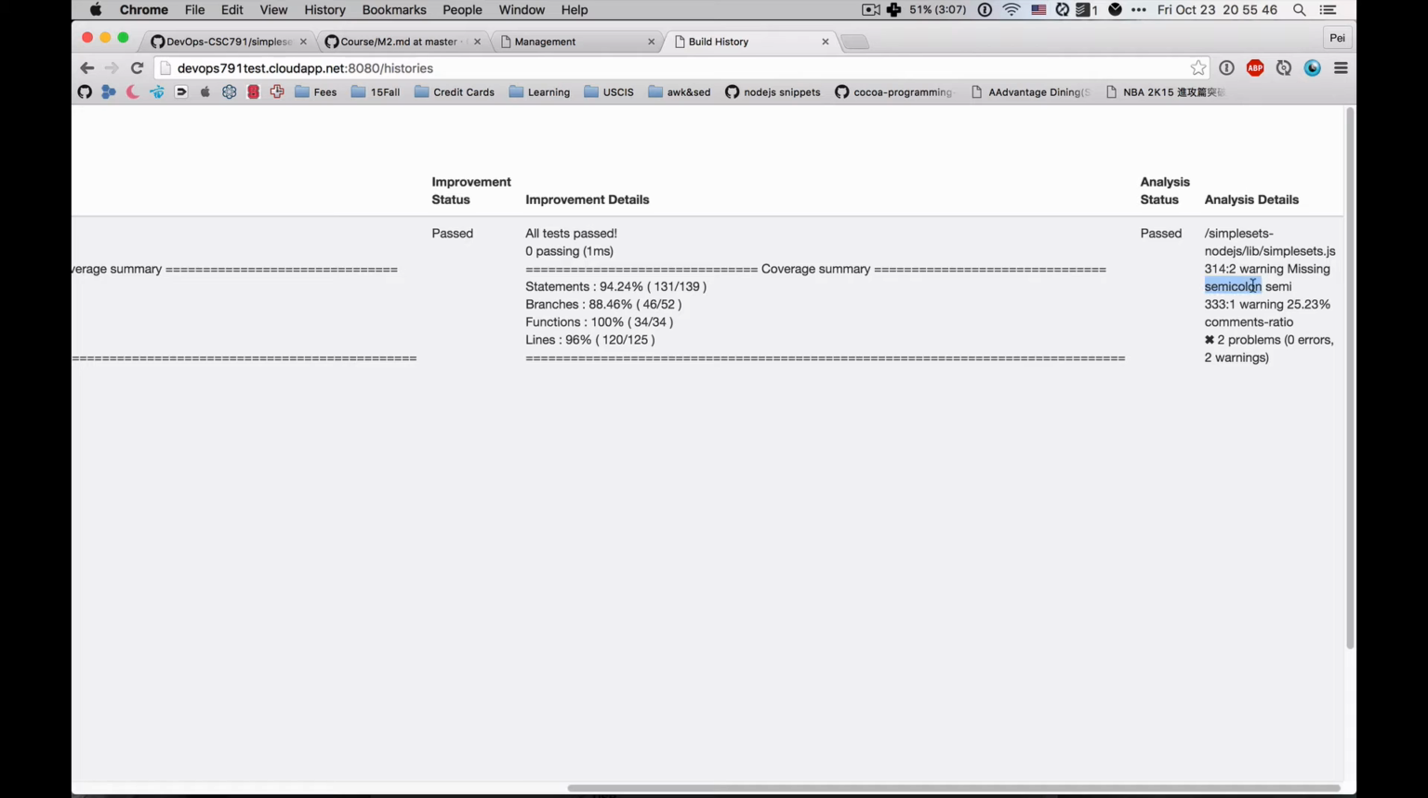So like this one, the missing semicolon, the similar rule is built in ESLint. So did you add any custom rule? Yeah, there's another rule. It calculates the comments to code ratio. Okay, so you have added a custom rule which will calculate the comment to code ratio.